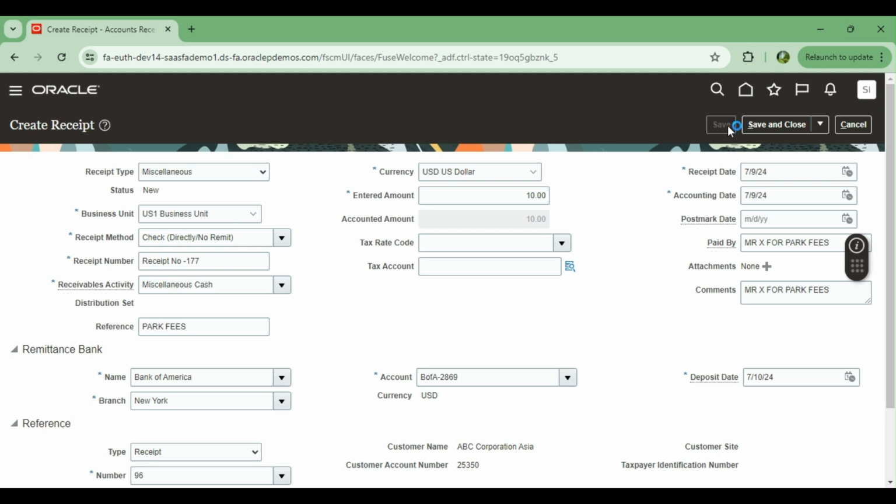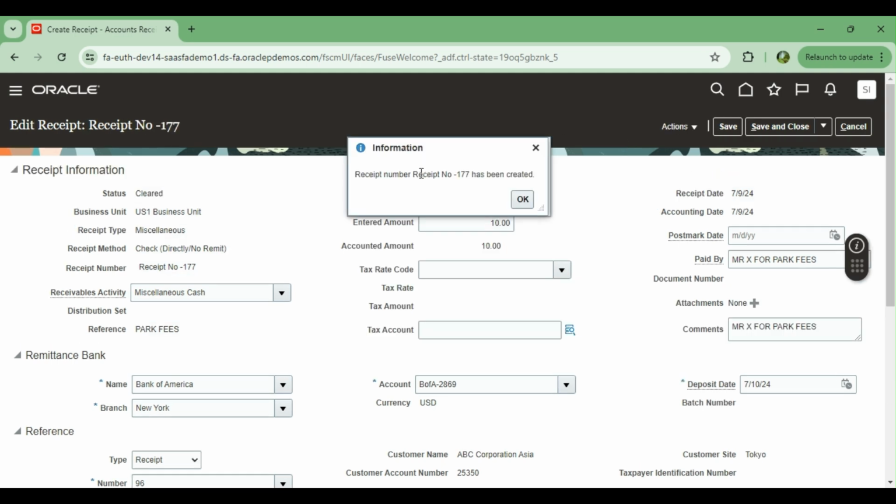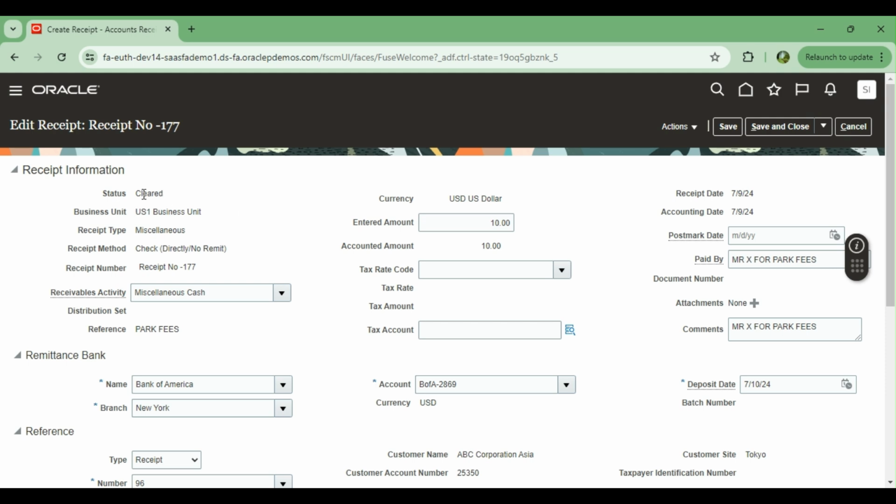Click on save. The moment you save it, the system will save this receipt. See, the receipt number has been generated, right? It has been created. Click on OK. Now the status has moved from new to cleared. Mark this change. Okay.